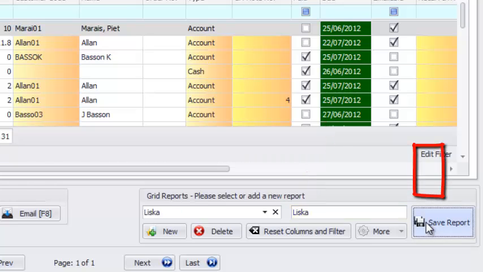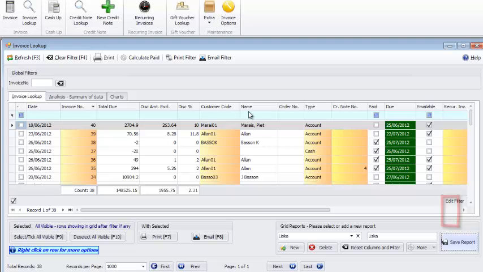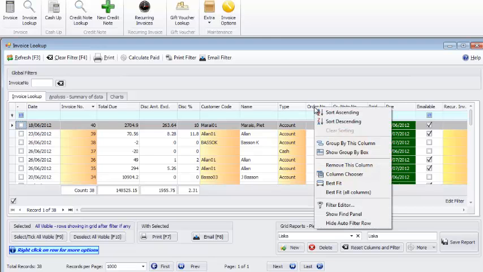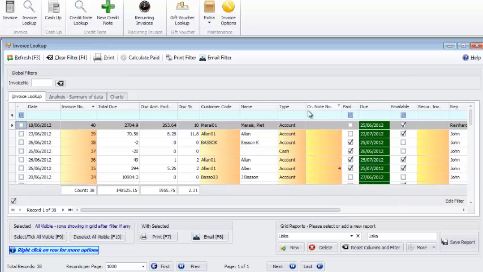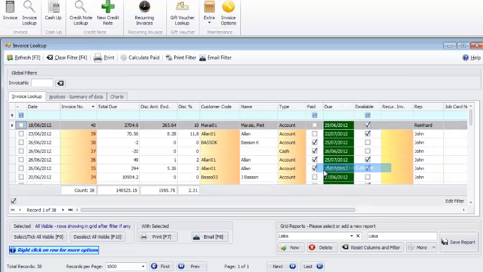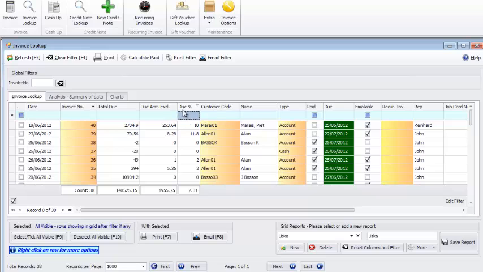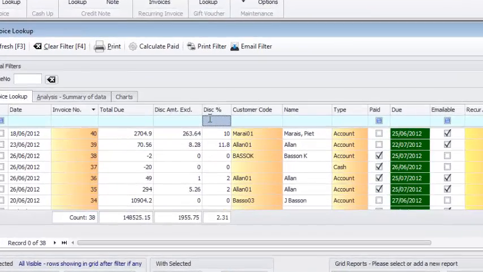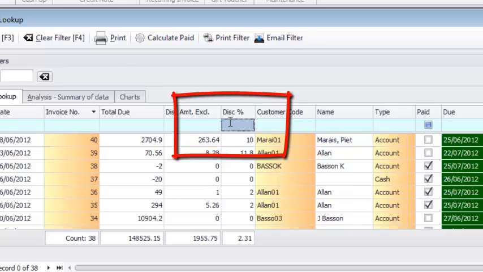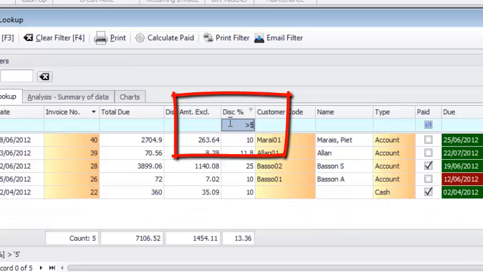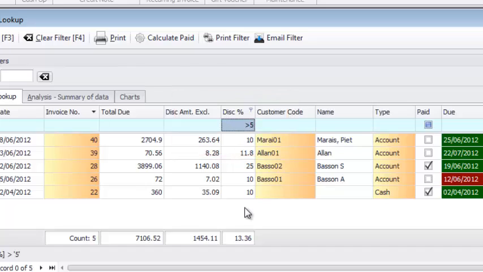And now you can make all the changes that you want. So you can, for example, move the columns around, change the order. You can right click to get the context specific menu, and then you can remove a column and remove another one. And you can arrange it in any way that you like. And for example, you can put in a value here in the filter. For example, I want to look for all the discounts that are greater than 5%. And there we have them.